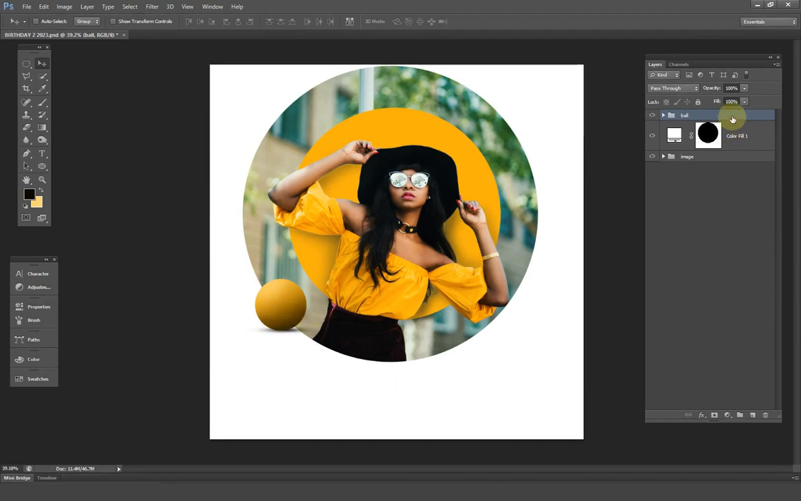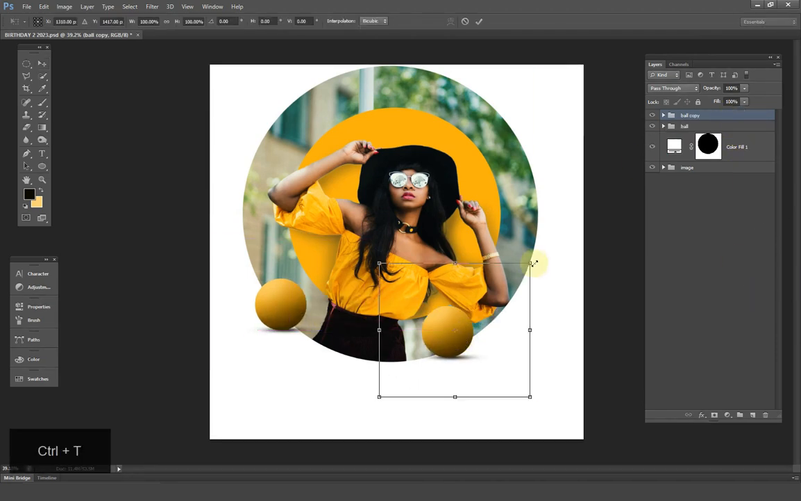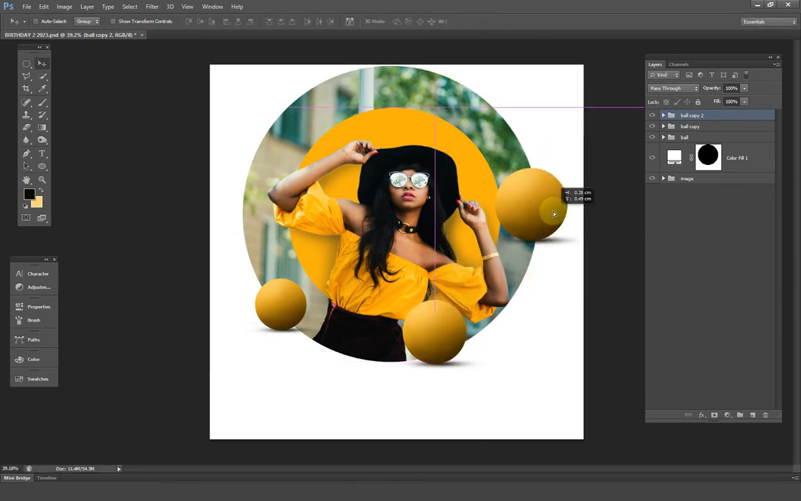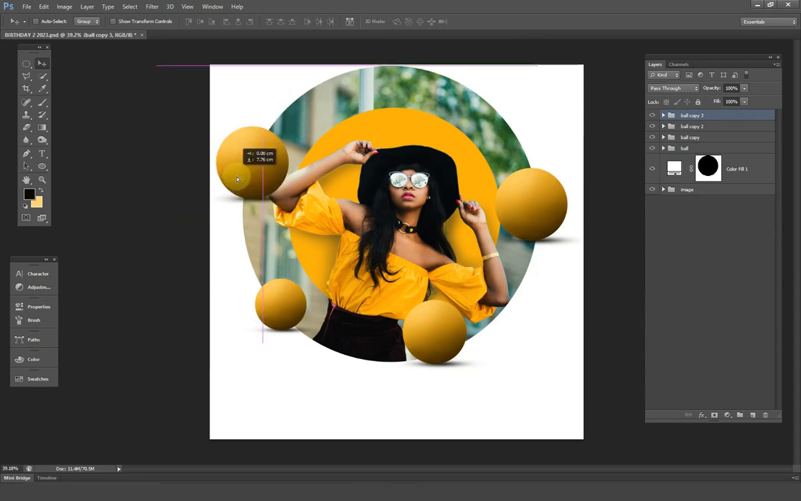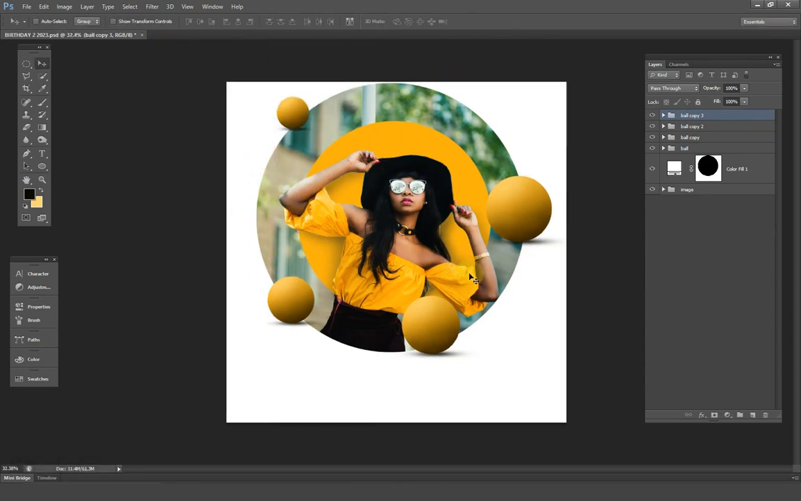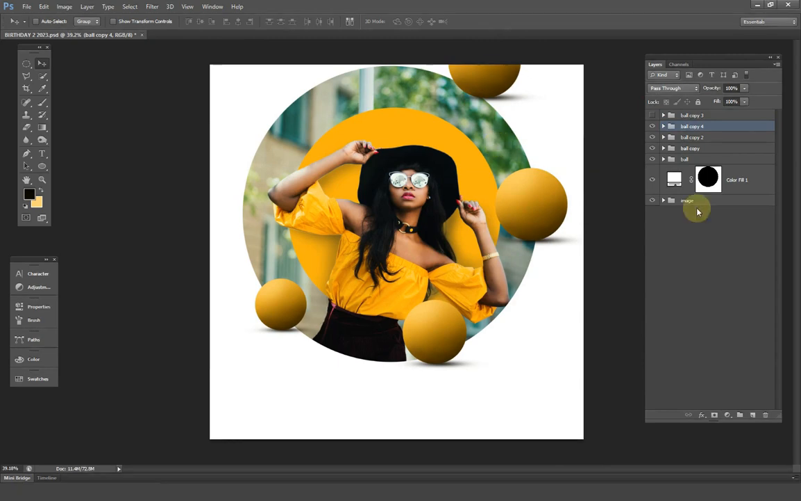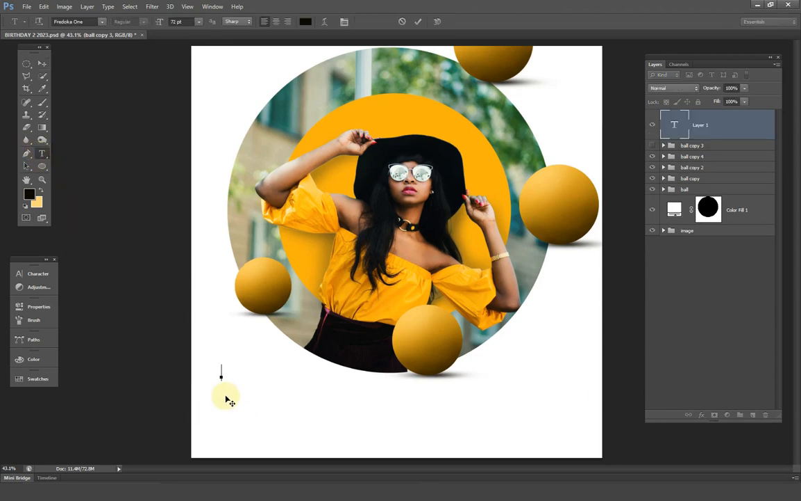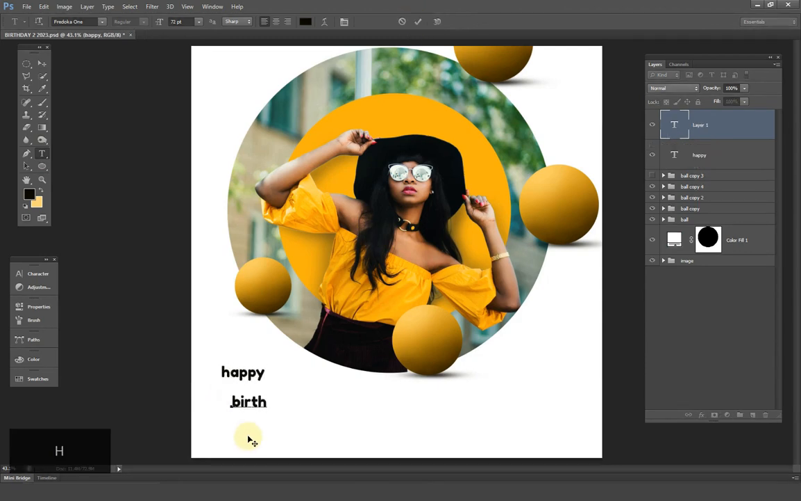Duplicate the ball using Ctrl and J and increase the size a bit. Duplicate once again and keep on repeating the process. It's time to add the text. Select the type tool and add the happy birthday caption. Make sure to type the words individually.